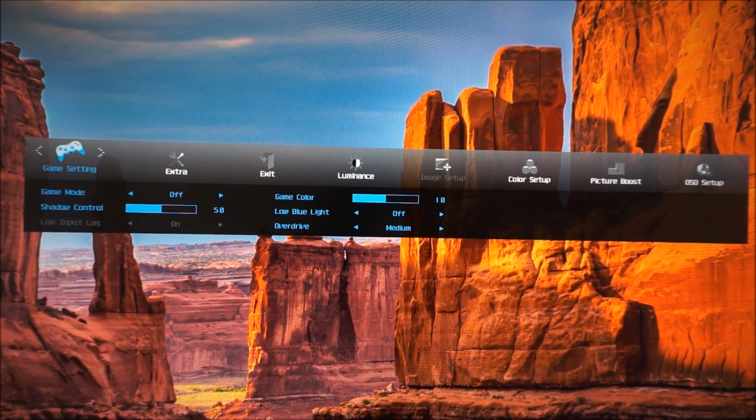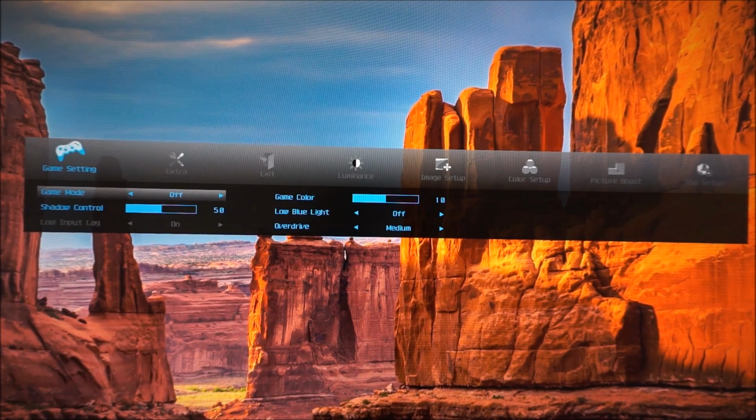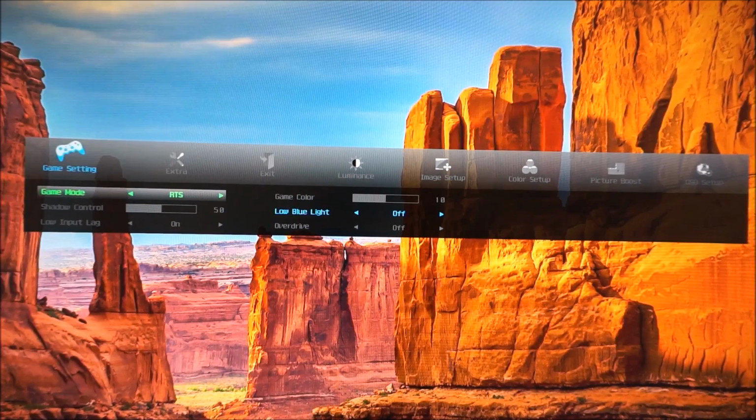I mean, I think it's every hour. I haven't actually tested it myself recently, but it used to be every hour it does that. Game settings. This allows you to change the game mode, which I showed you before.